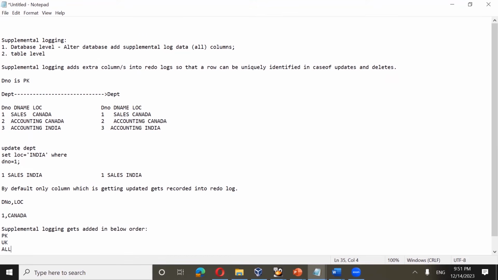Okay. So supplemental logging is a really important concept. It is used to uniquely identify the row in case of updates and deletes. If your supplemental logging is not enabled, your replication will not work. Your updates and deletes will not work.